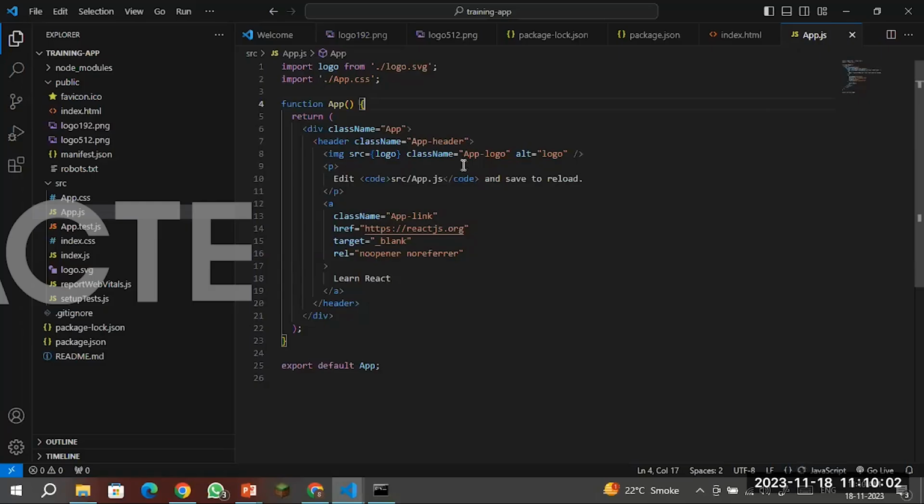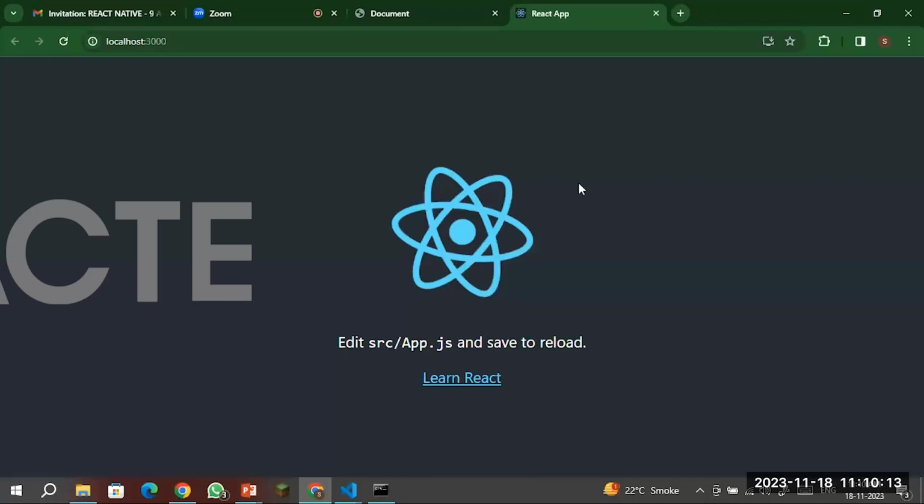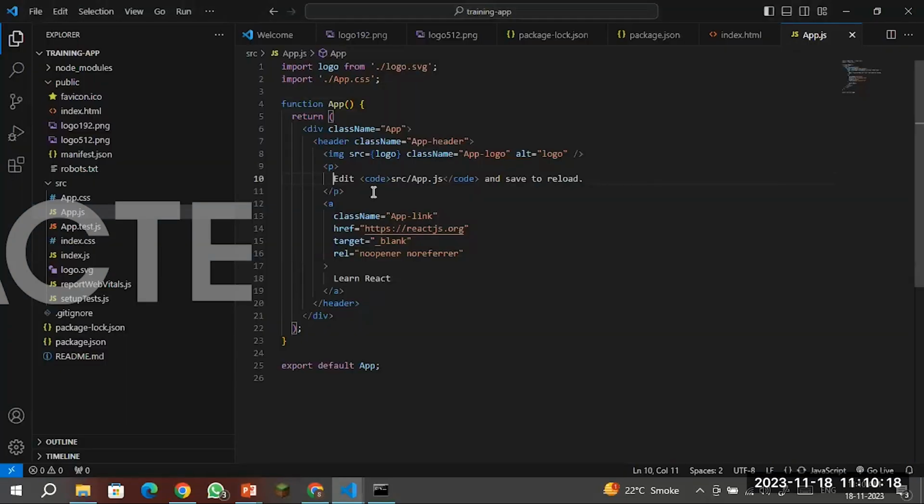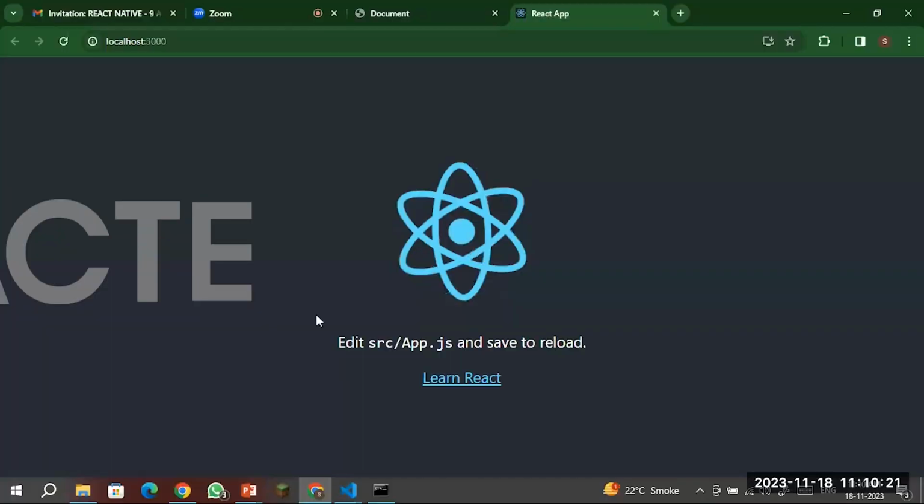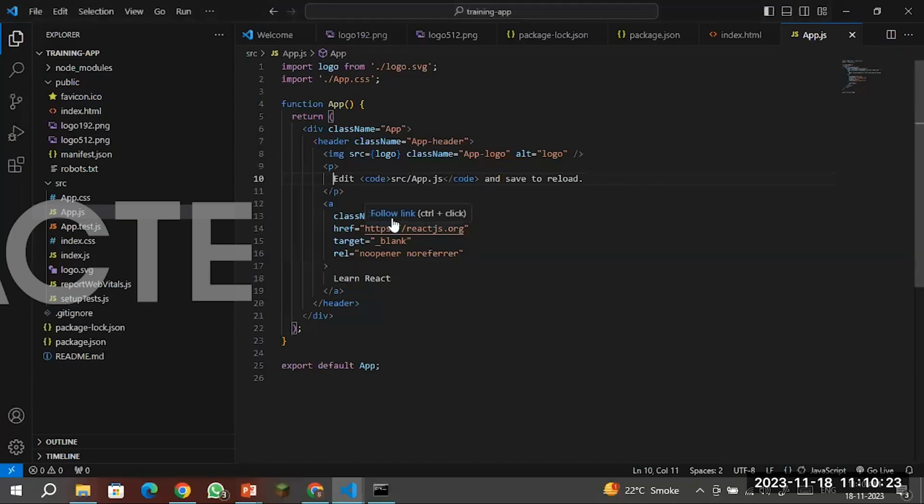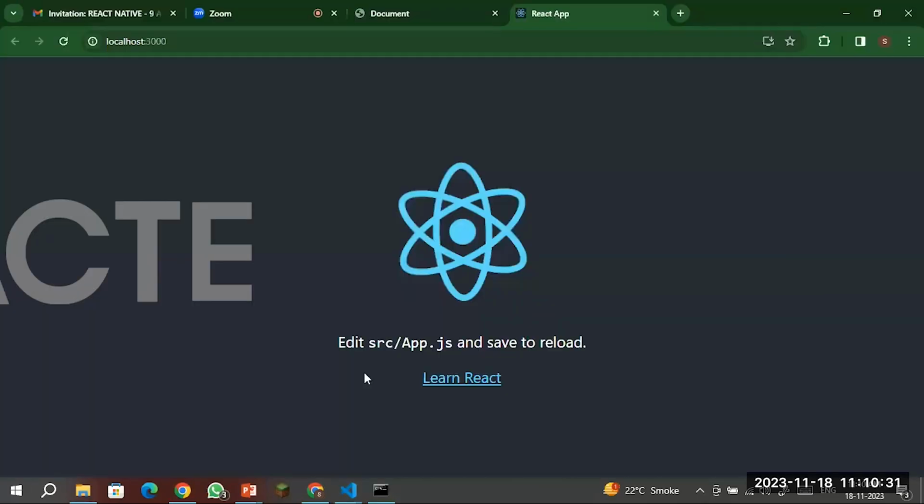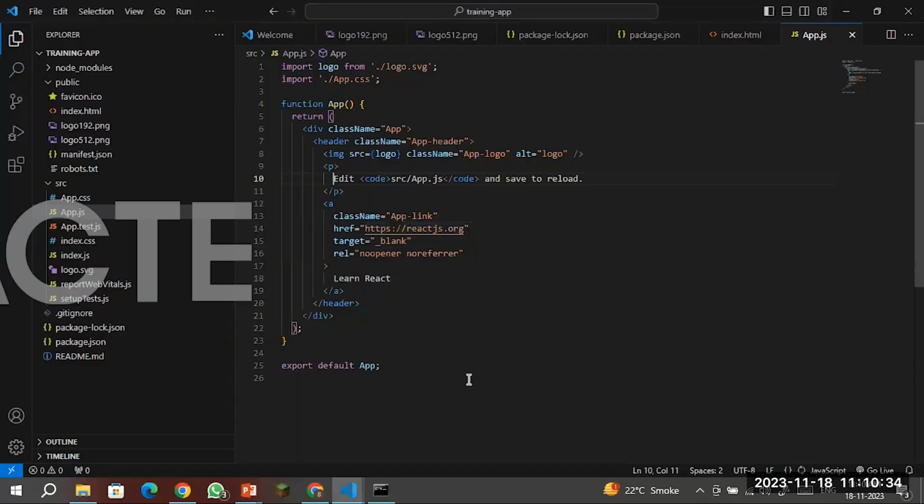You can see here it says "Edit src/App.js and save to reload." And you can see this is the same text: edit src and save to reload. So this content is coming from this component. And like this there is a link, Learn React. So every part of this page comes from this component, that is App.